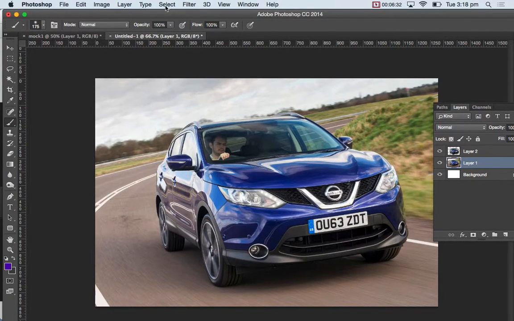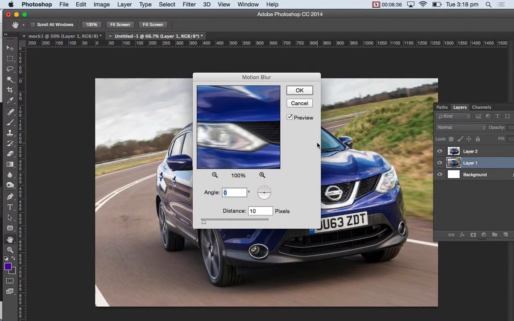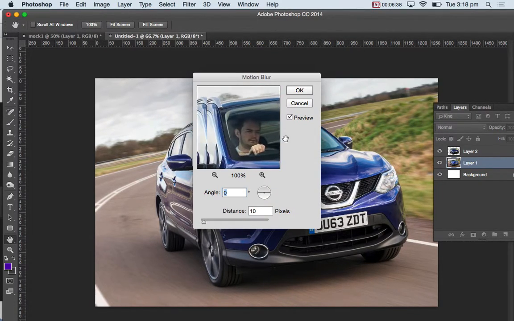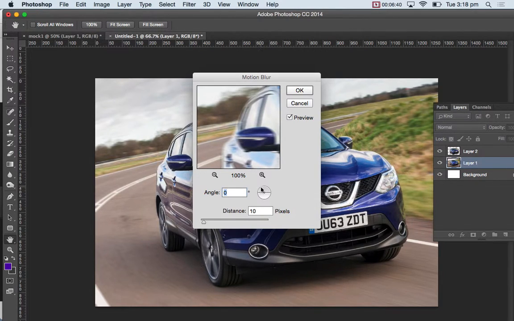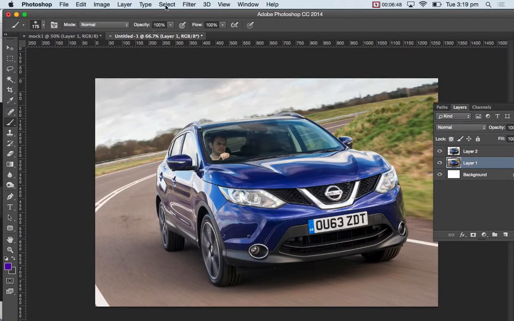I can take the background and say filter, blur. I can do things like motion blur. Motion blur allows me to show as if this car is traveling at speed. You can see that.